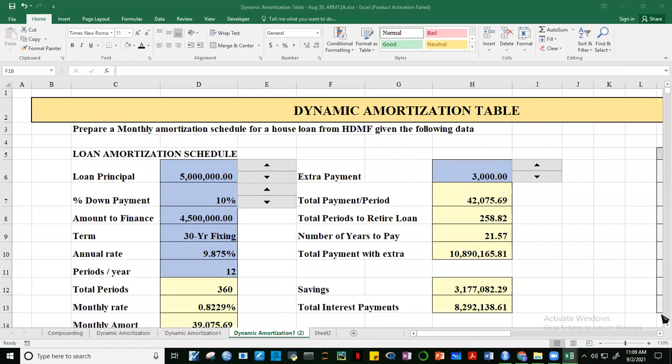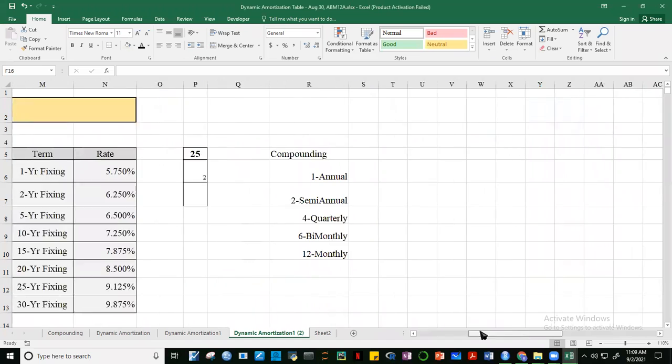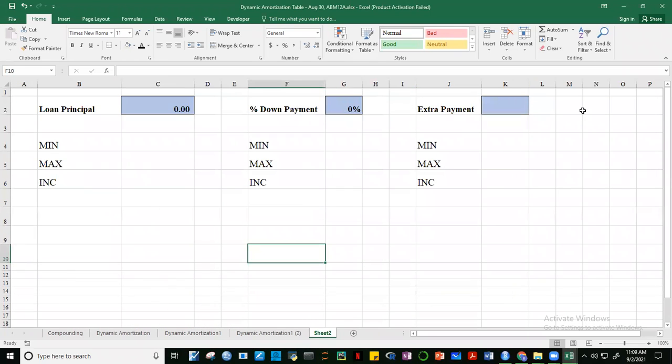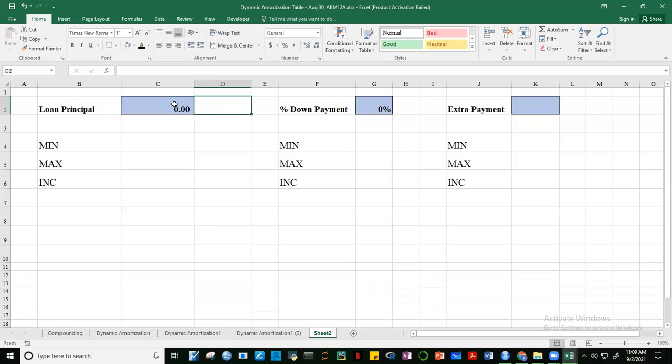So today we're going to continue our discussion on the dynamic amortization table that we were working on last time. Okay, let me review, guys, yung spinner, spinner button. So let me go to this sheet. What we want here is when you use your spinner button, you should know what values should appear in the cell where you're going to put your values.